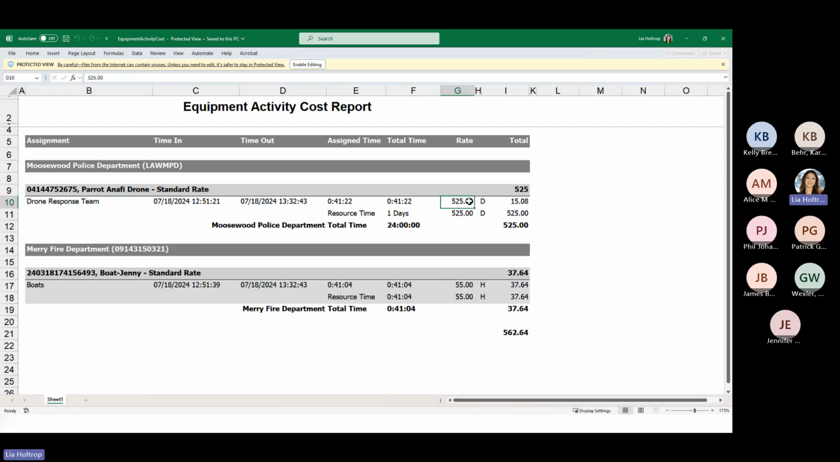Looks like I've got $525 per day for that team. And then you'll see in here I've got one piece of equipment, $55 an hour. So looking at the total, it's doing the calculations. So nice and simple. And right here, and I forgot to mention, is where it's telling you if it's a standard rate or the account rate.